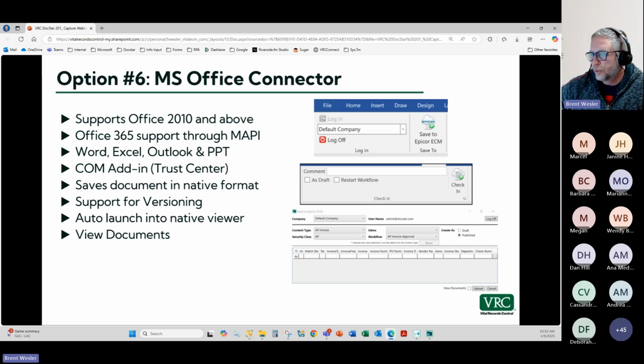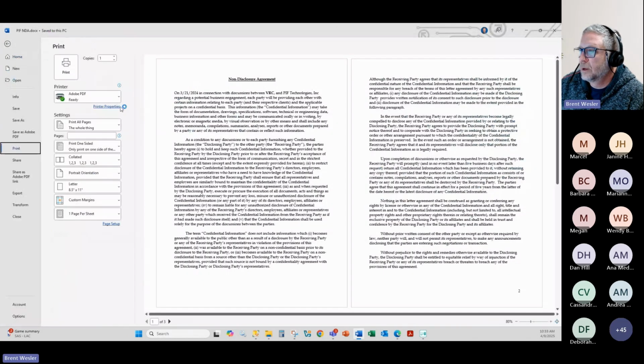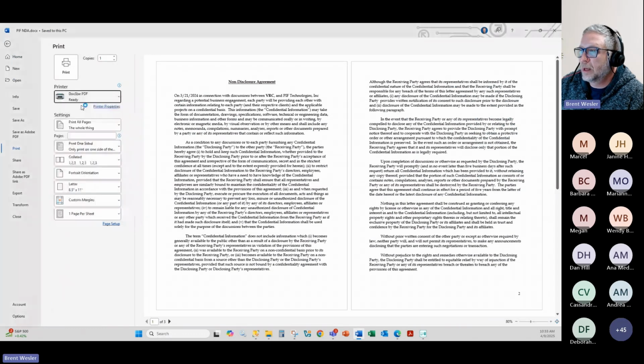And then the second piece is the Microsoft Office connector. This supports all the new Office integrations. We're on M365, it supports that. This is going to allow you to also integrate for check-in, check-out, and versioning processes. So to print, we just do File, Print, and you'll see Docstar PDF. It shows up like a print driver or like any other print driver.